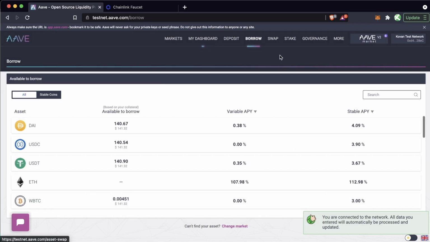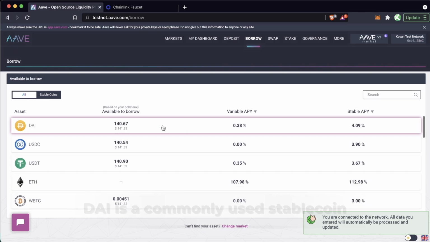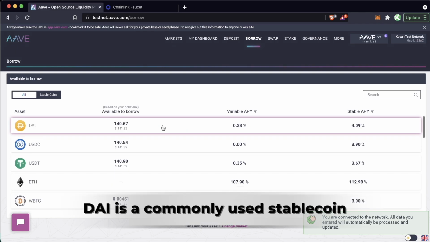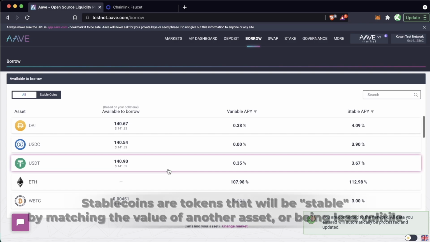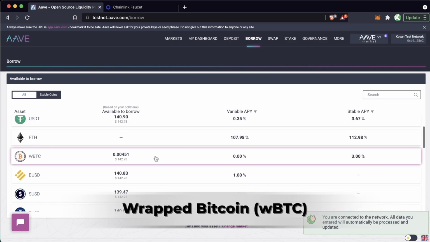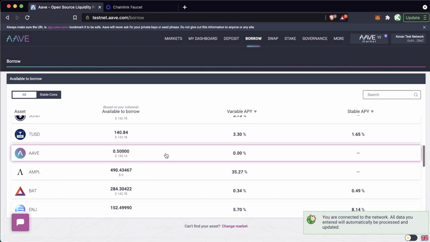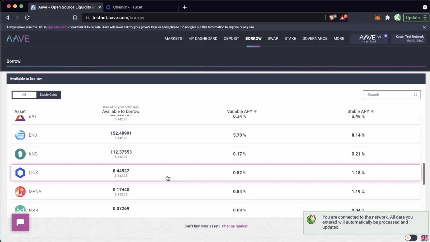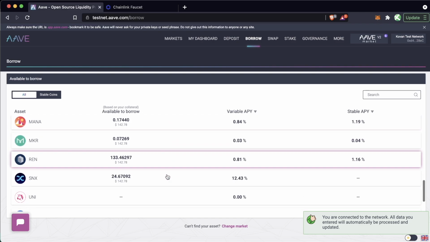So if I go to this borrow tab, I can actually use the ETH to borrow some other asset. Maybe I want to borrow DAI, which is a stable coin meant to always equal $1. USDC and USDT also are meant to always reflect $1. We can borrow what's called wrapped Bitcoin, which represents the Bitcoin price. We could borrow some Aave token, some BAT token, some Link token. We can borrow all these different tokens.